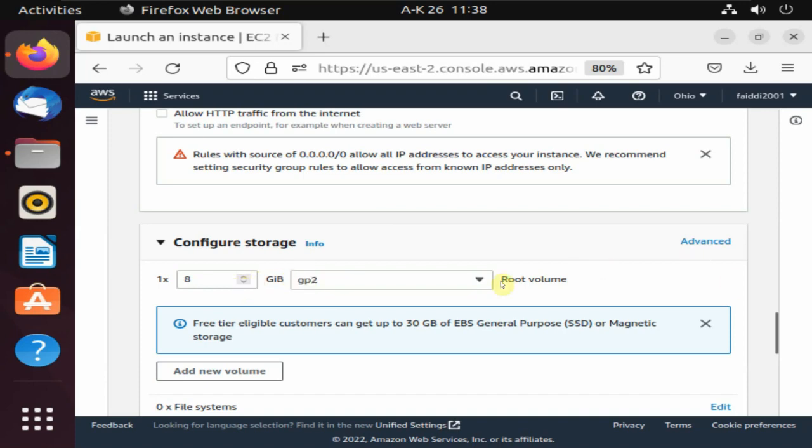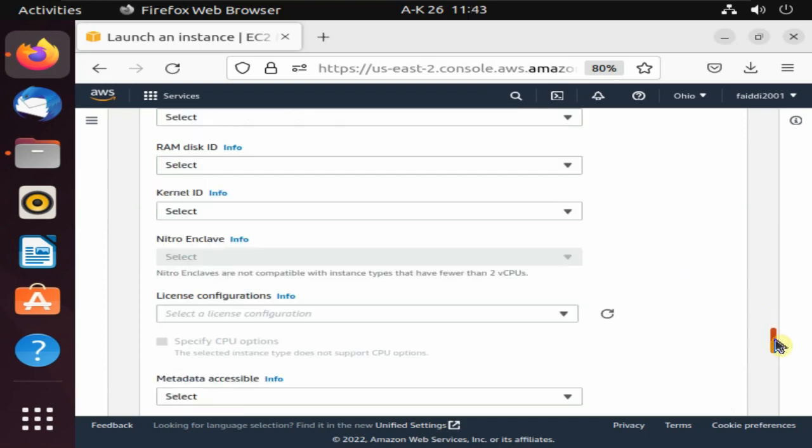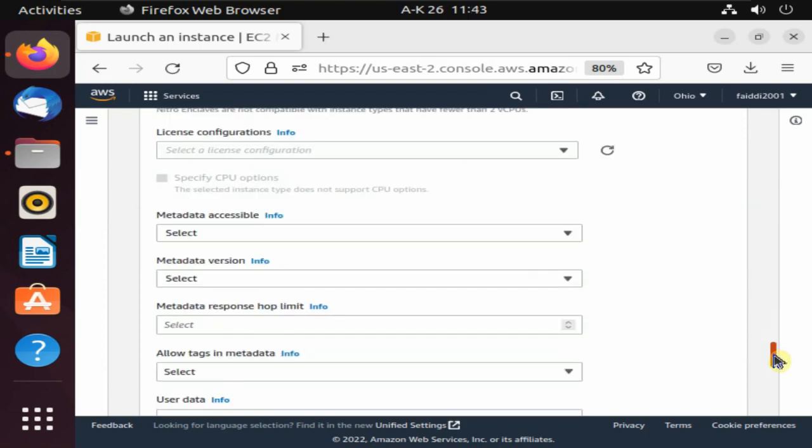Now, storage. This is where you choose the storage size and all that here. The more you go, the more the cost, sort of. But the free tier is eligible to get up to 30 gig of EBS or magnetic storage. But some of these things come with a cost.